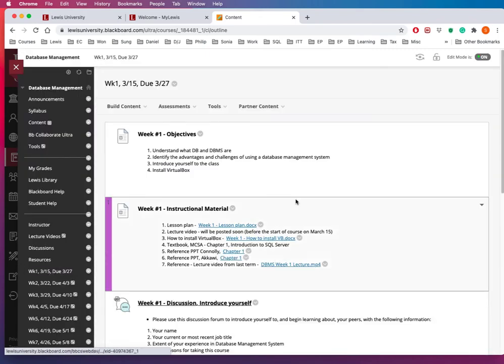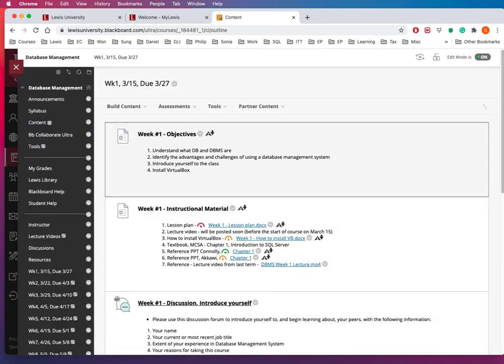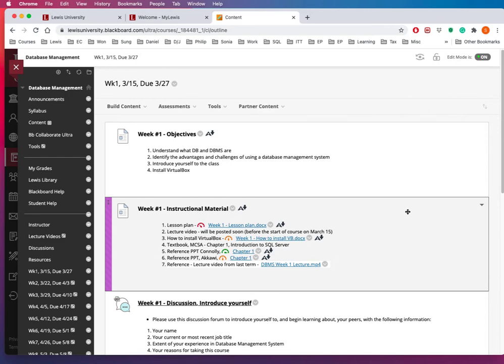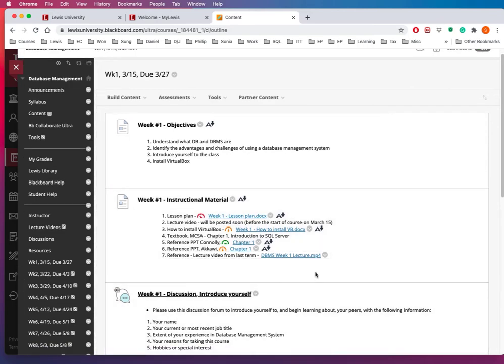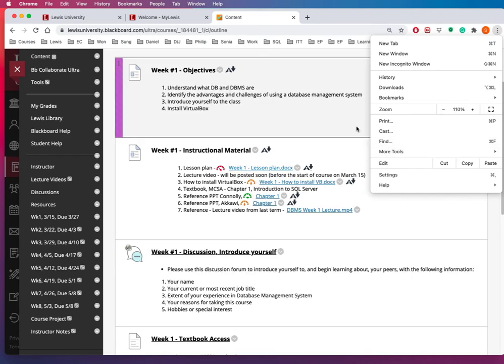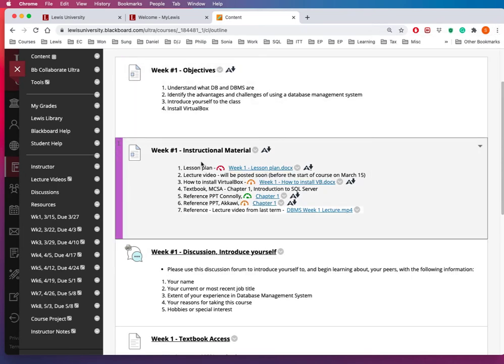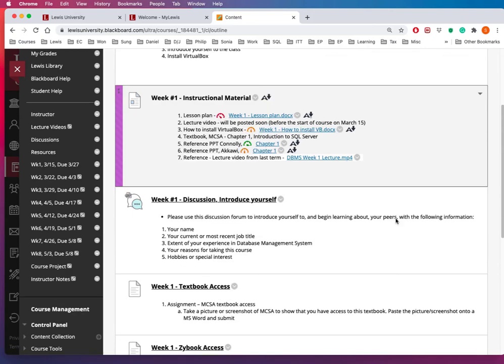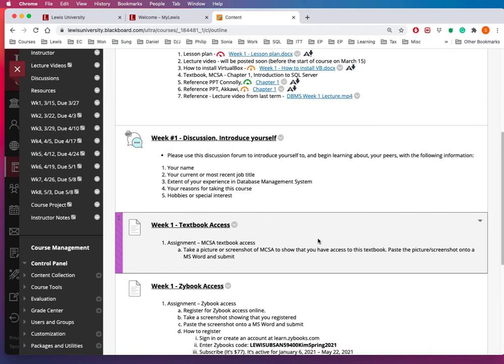Let's hop over to week number 1. This is the usual layout of every week. I will try to open up as many as I can sooner rather than waiting for each week. But there's a usual list of objectives, instructional material. Let me see if I can make it a little bit bigger. The instructional material will always contain a lesson plan, a lecture video, any other tips and suggestions, and resources and references that may be useful for you. And then a listing of assignments that you need to do.